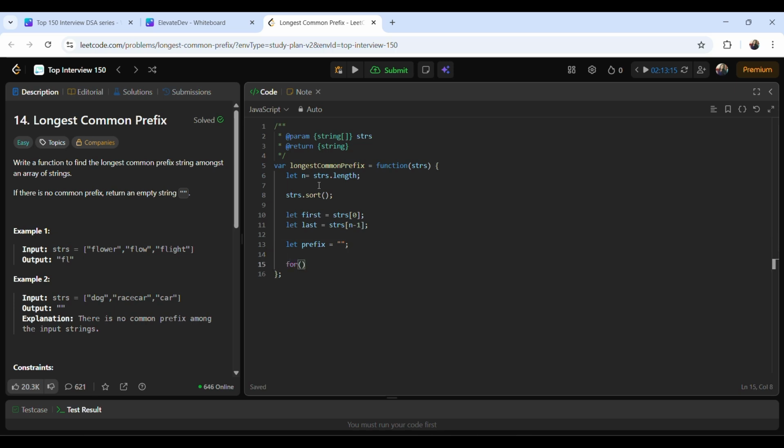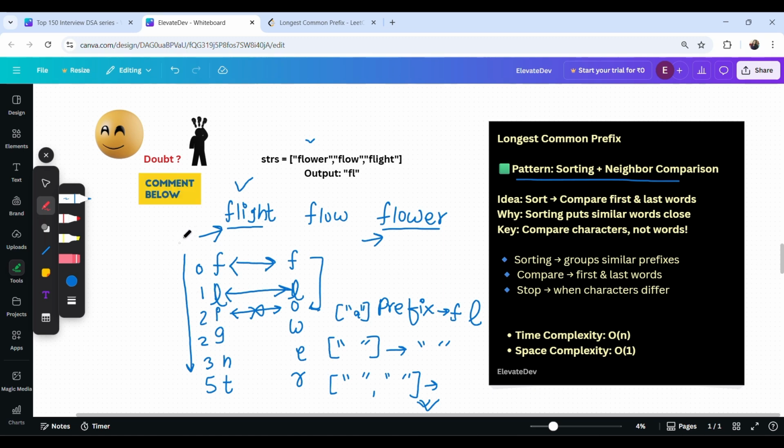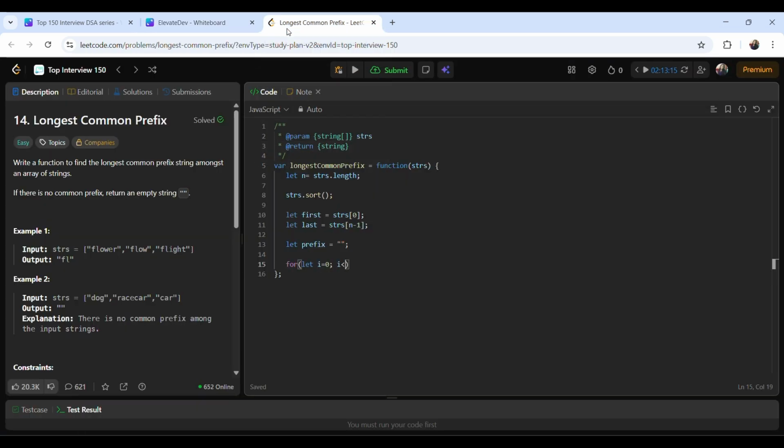Okay, then for let i equals 0, i less than... what I told you, this is a very important point, don't take this lightly. Let me write it somewhere. The index is going to be the length of the string. The index is going to iterate till the length of any string, not the length of the array. This is an important point to remember while solving this problem. So let i be less than the length of the first string.